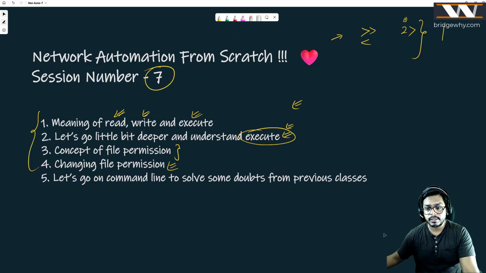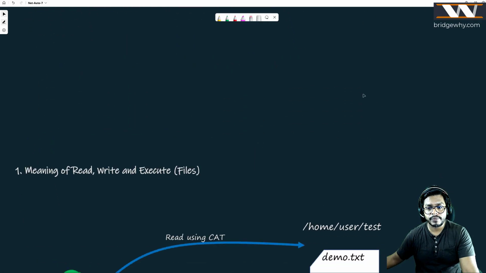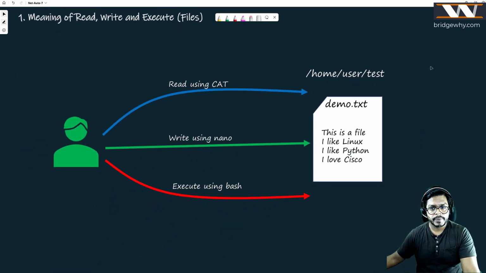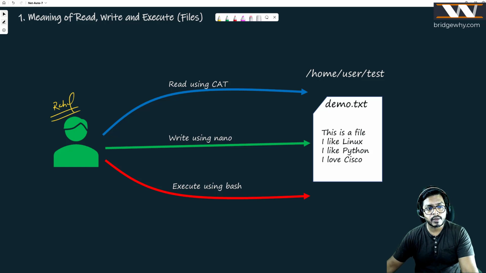Let's start. What is the meaning of reading a file, writing a file, and executing a file? So here we have Mr. Rahul. Again, Mr. Rahul is right here with us. And what Mr. Rahul is doing, he has a Linux box. He has a Linux operating system. And inside the Linux operating system, he is in its home directory, which is represented also by tilde.